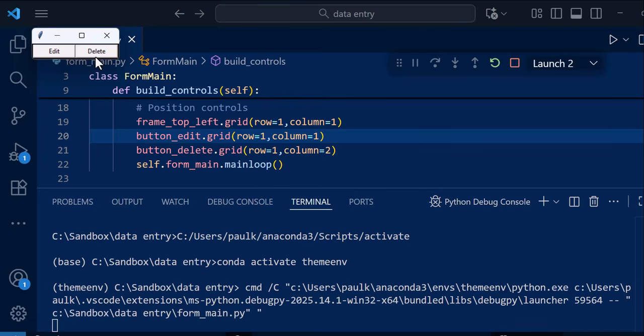We've only got one part of the grid done. So that's why everything is kind of aligned to the top left.